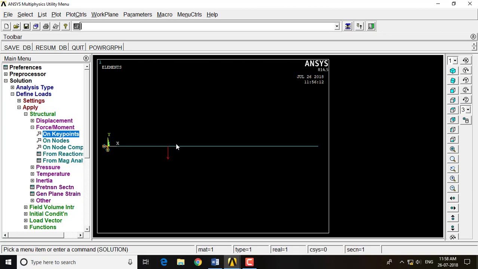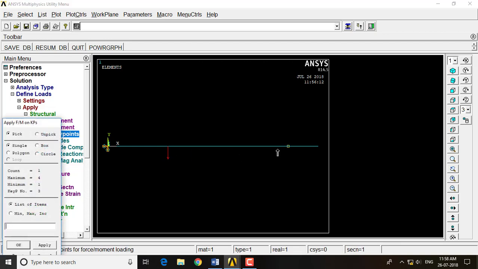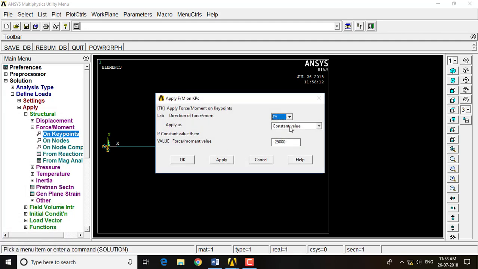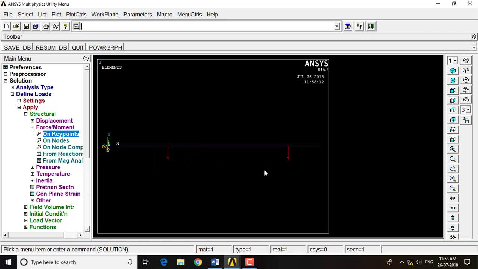Then next we have to give a point load here at a distance of 6000. For that, again go to force, key point, and select this key point. You can click anywhere, but it will select this key point alone. Click OK. Fy as minus 40,000. Okay, click OK. Now the boundary conditions are given.